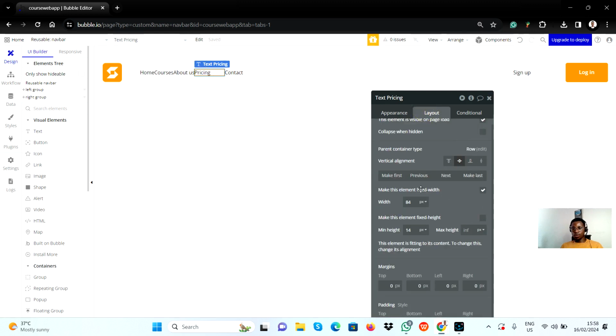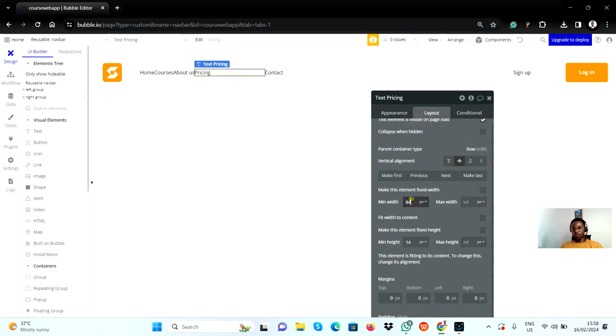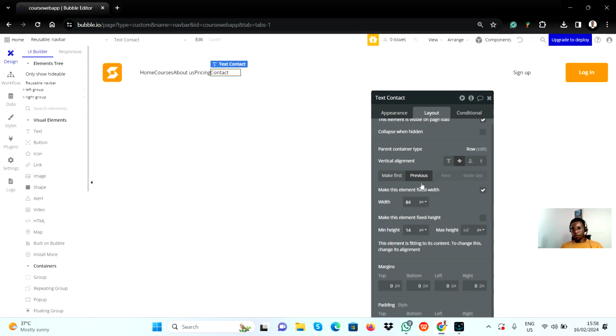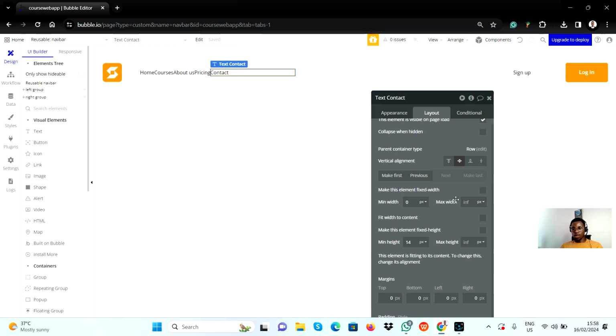For this one as well, I'm not going to make it fixed width. We could have done this for the first text that we copied actually. So we make the width 0 and fit width to content.